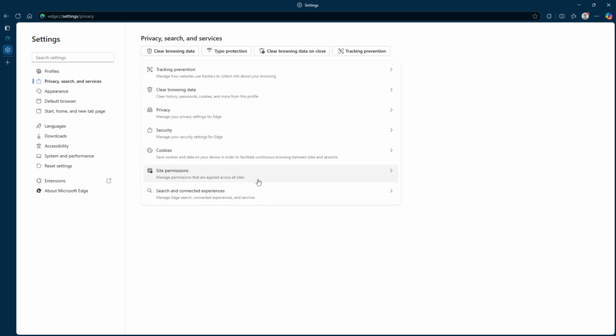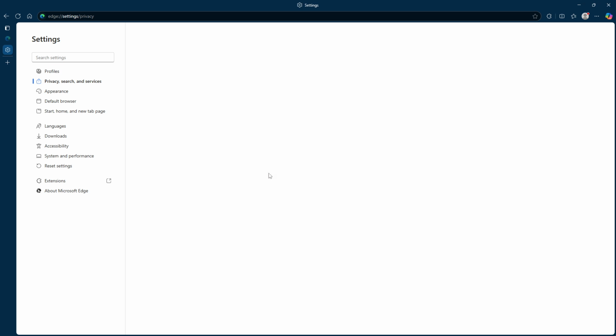Next, focus on the section labeled Site Permissions. Site permissions help you manage what websites can do inside your browser, from accessing location data to sending notifications. Click on Site Permissions followed by All Permissions.